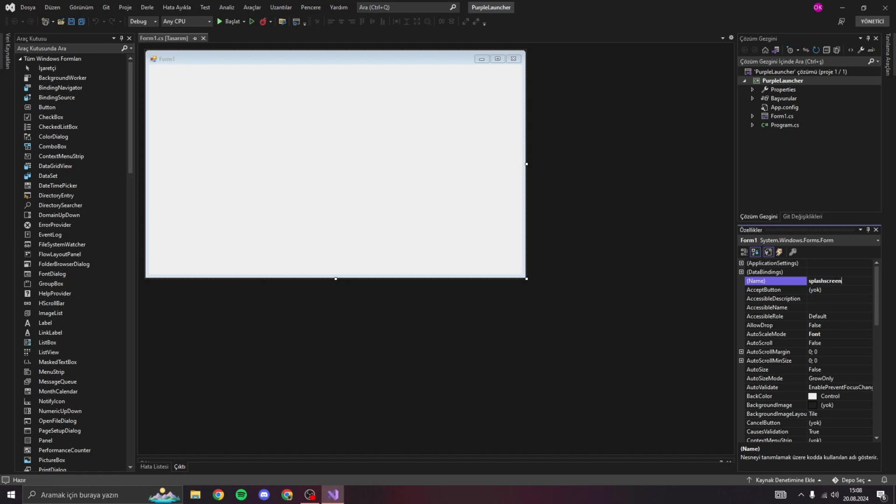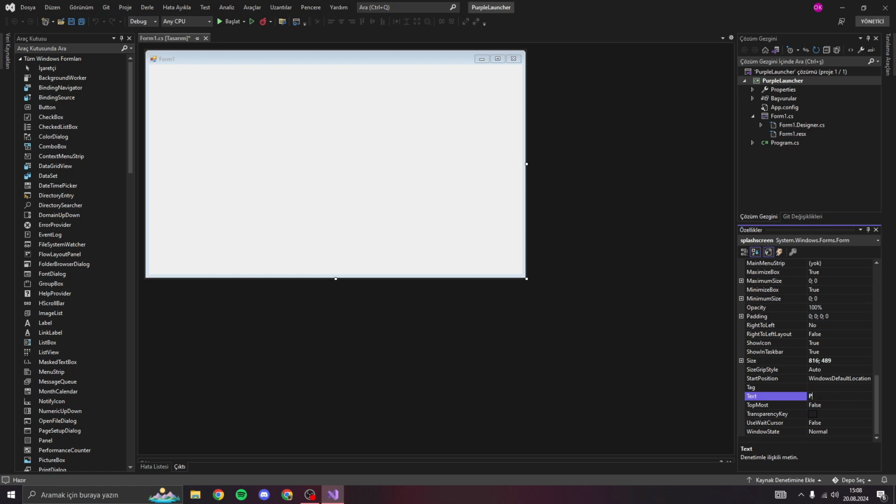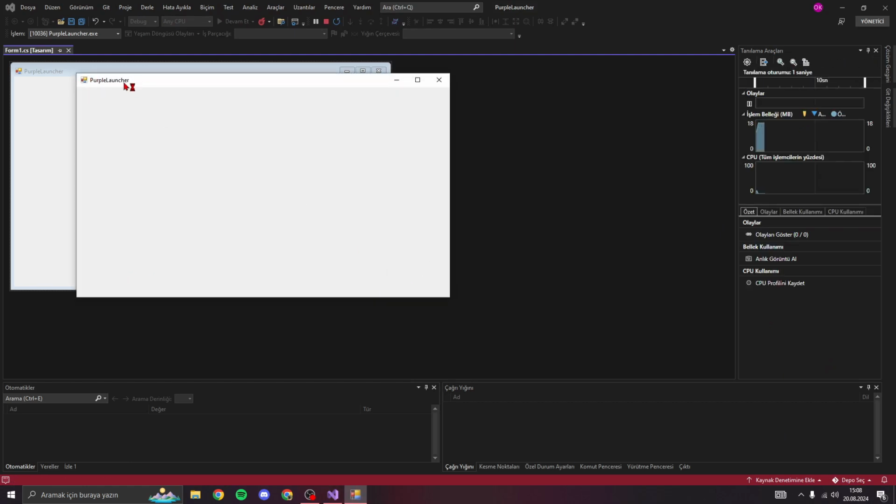Splash screen. This name is for using it in code, and the text one is for showing what it is. Give a title to the launcher. When you open it, as you can see, it's Purple Launcher.